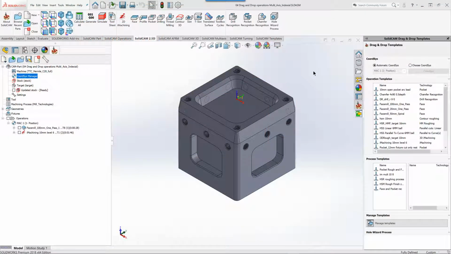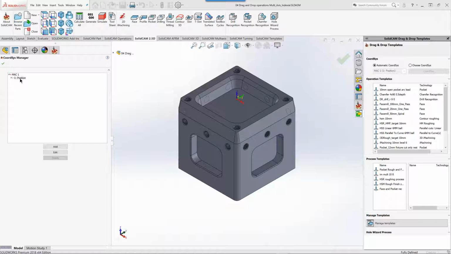We've added a new option of drag and drop operations to a part. If you'll notice at this moment, if I go to my coordinate system manager, I only have one coordinate system, the very top over here.